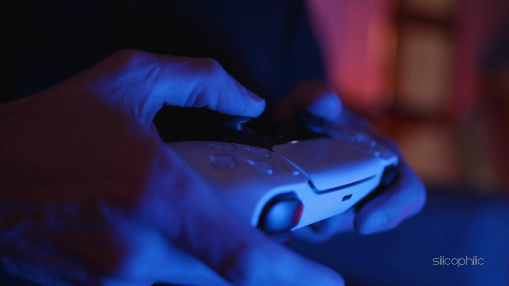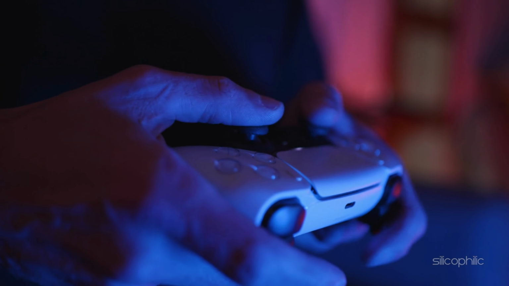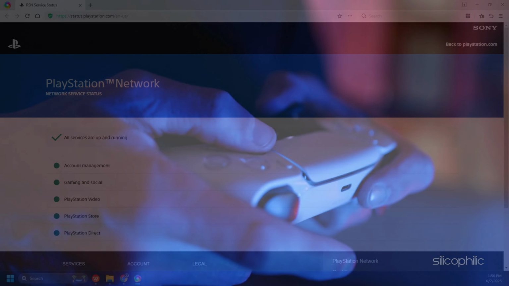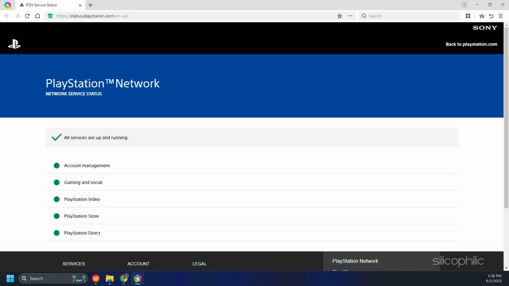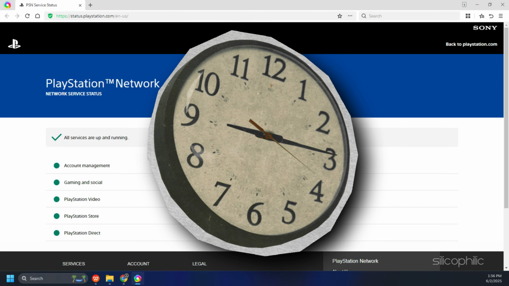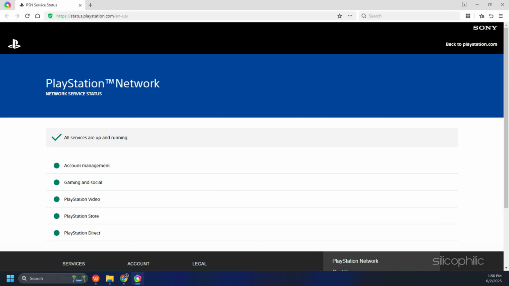Method 3. Check PSN server status. Next, check if the PSN server is having any issue. To do that, visit the PlayStation Network status page. Check if PSN services are active and not undergoing maintenance. If the server is under maintenance, wait for some time till the server is up and live again.